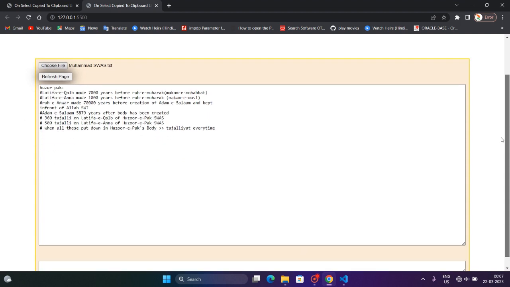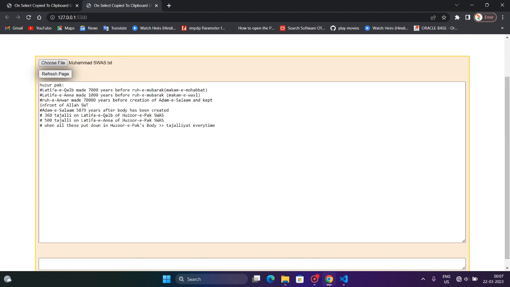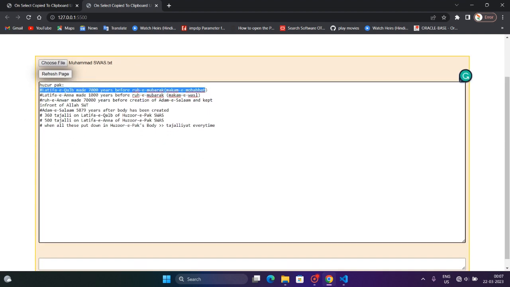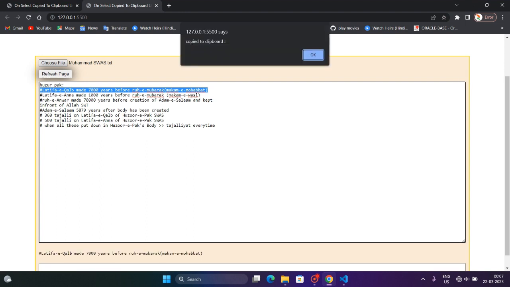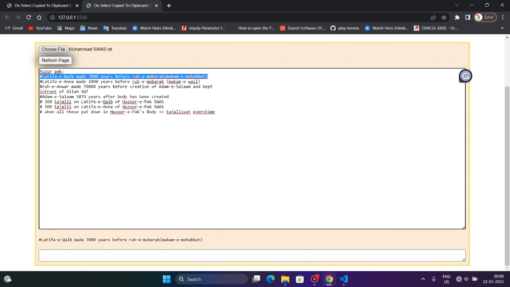Let's see whether it is working or not. Like I have selected this line. So when we select it, an alert box will be shown like this, and it will show us that it was copied to the clipboard. Also, whatever line we have selected will be shown in the pre tag also. So now our selection has been copied to the clipboard, so we can paste it anywhere.